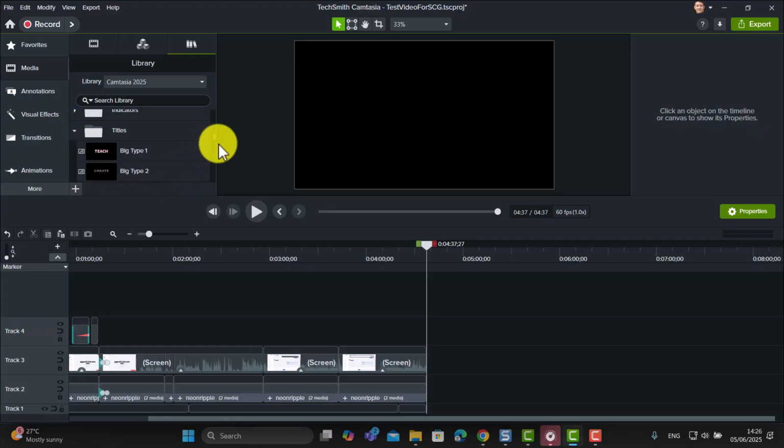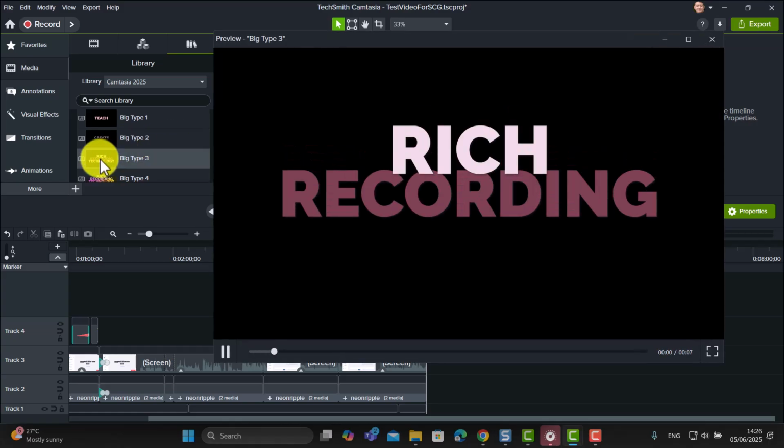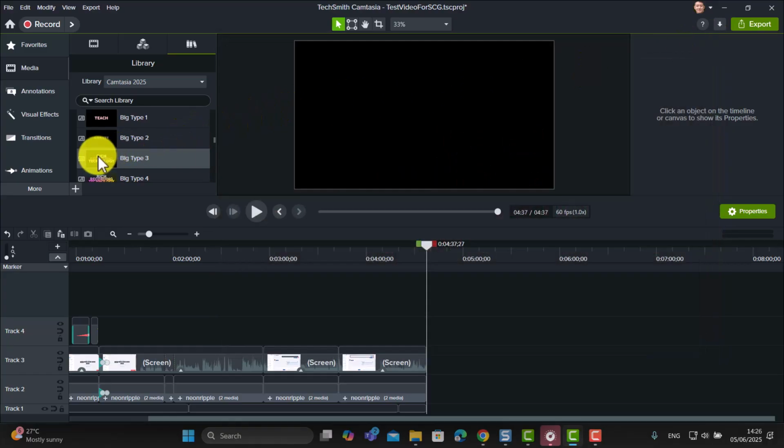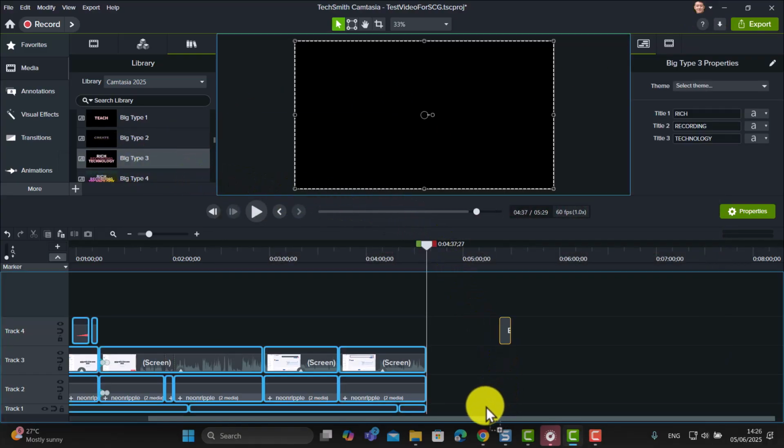Now there's loads of different titles, and you have to look through and decide which one you like. And in fact, if I remember rightly, if you double click, you can even quickly see what it's going to look like. Okay, now this is a great one to end. I'm going to use this one, so I'm going to just drag that on to the end of the video.